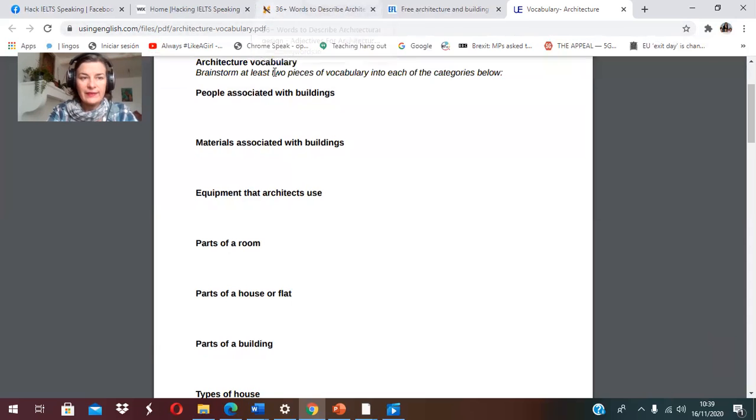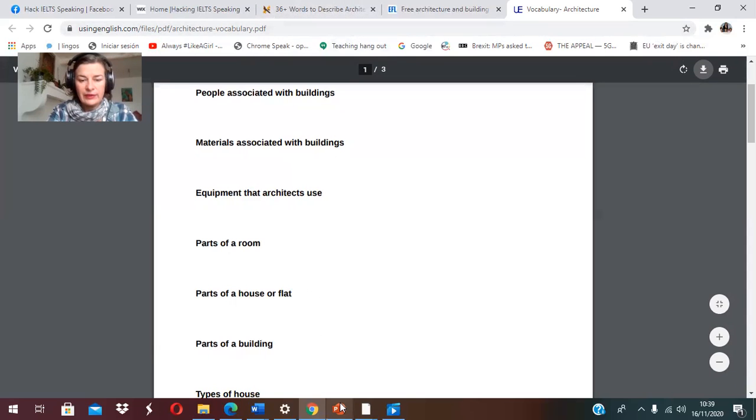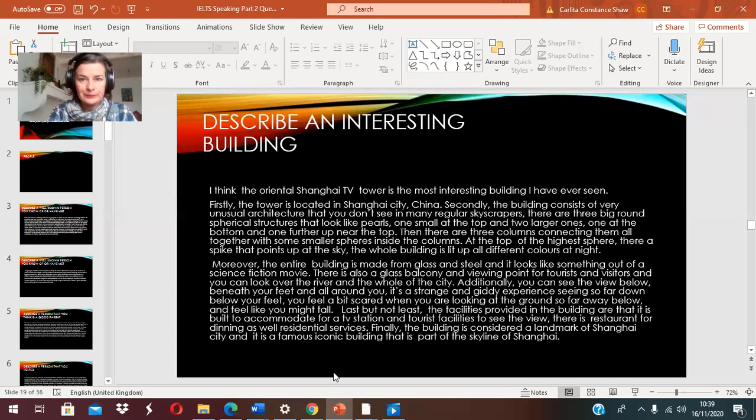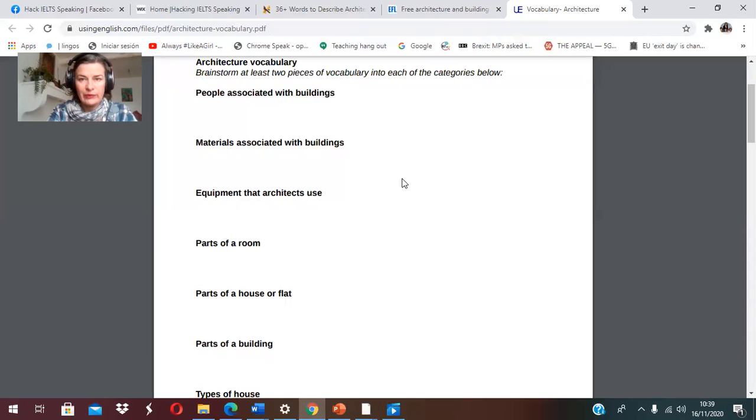So let's have a look at some example answers that my students have given me. So here is an example answer. This is a high-level answer with lots of details in it, and she's really done her best to describe quite a difficult building. It's quite an abstract building.